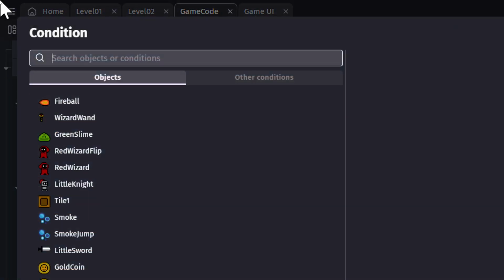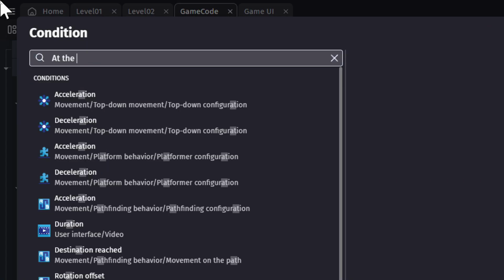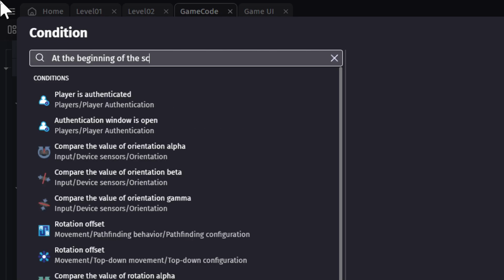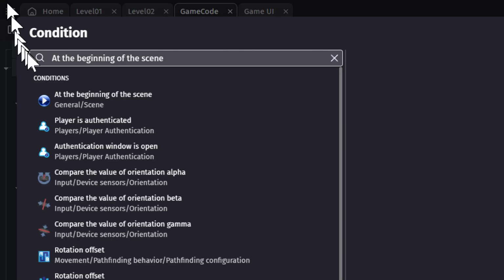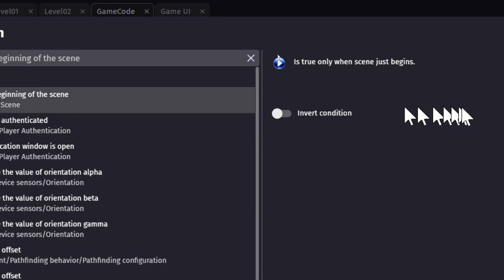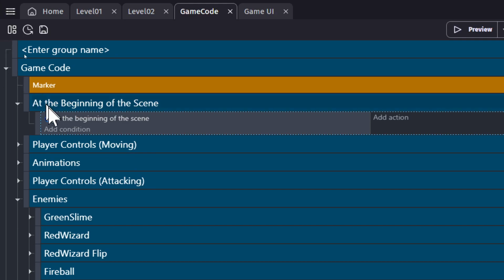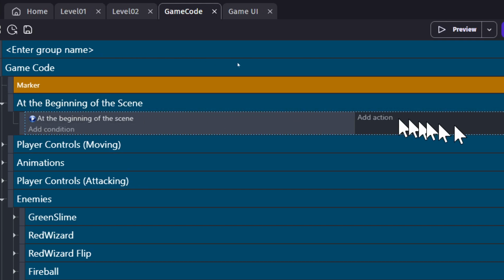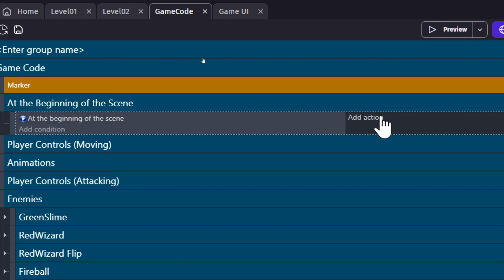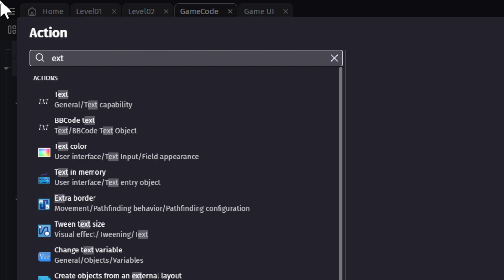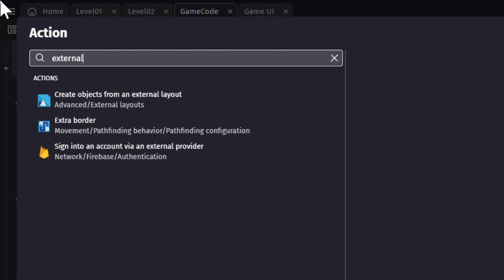Anyways, add condition. At the beginning of the scene. There you go, finally shows up. And it has nothing for us to add. It's just that. And as the action, so right at the start, when the scene begins, we're going to type in external layout.